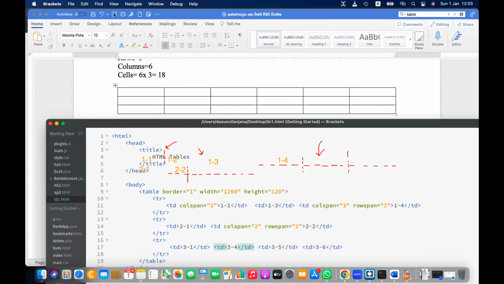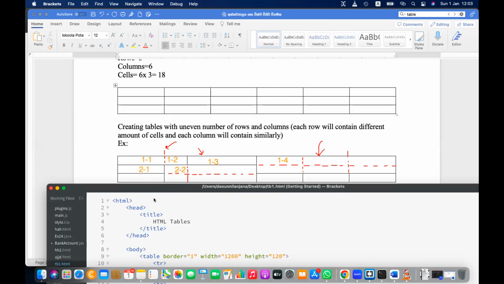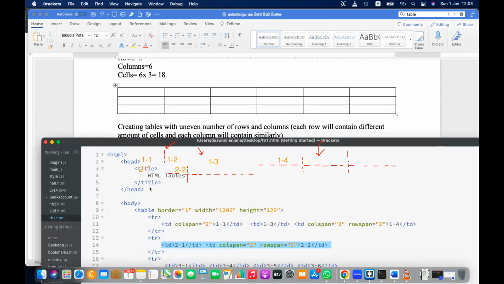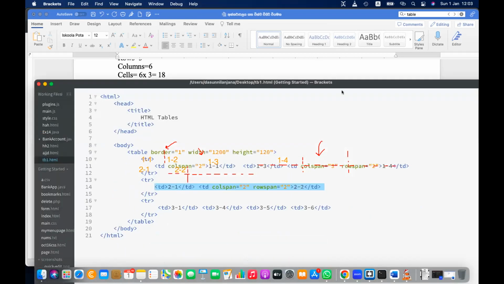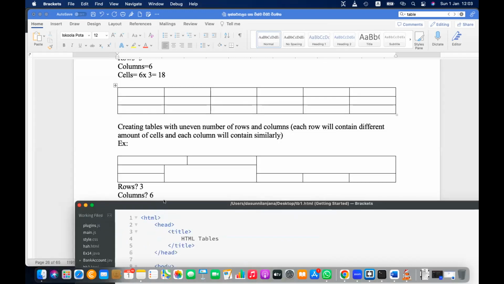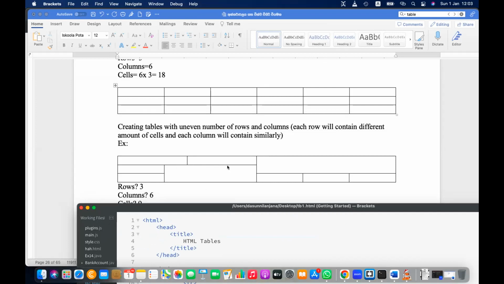Second one, this one. I have put a row span there. Row span 2. Can you show the coding? Here. I haven't put the column span because it is merged in 2 columns, right? Here. 2 columns and 2 rows.